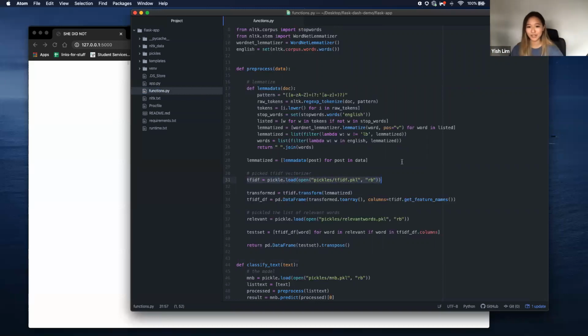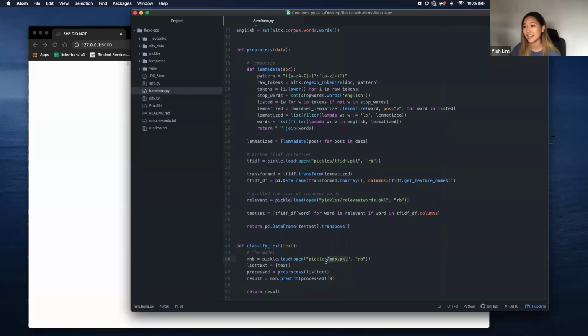I was just working on it. I trained it in a Jupyter Notebook, and I just pickled the tfidf. I also had a list of relevant words. Finally, I had my naive Bayes model. So those were my pickles. I actually saved them in a pickle file here.